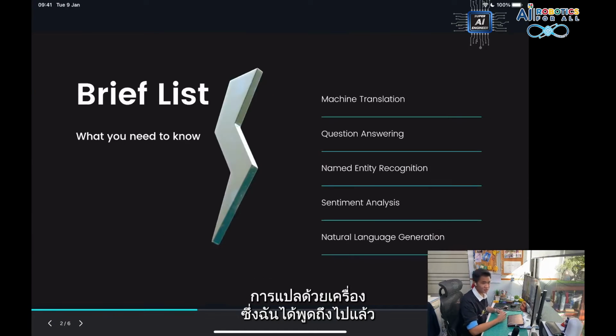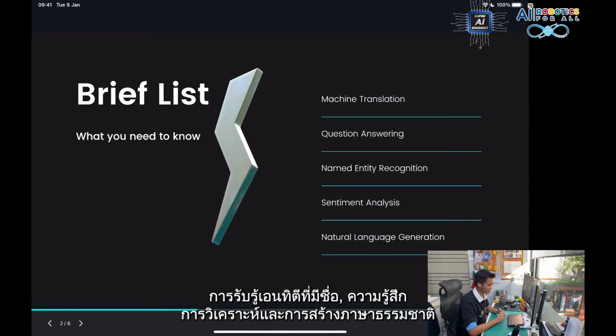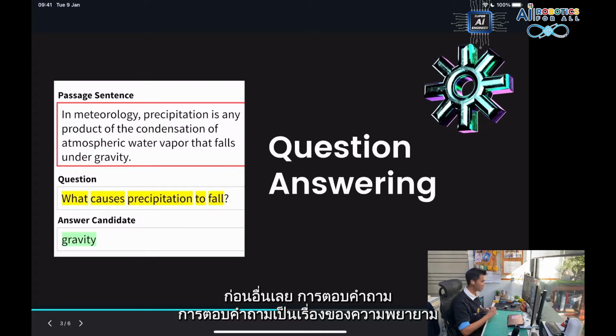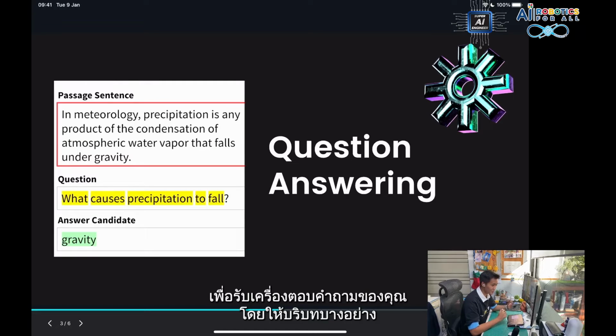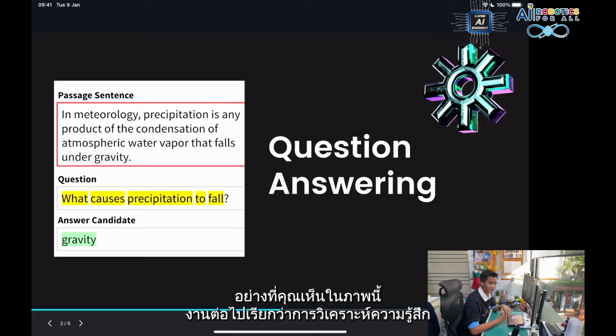Machine translation, which I've already talked about. There's also question answering, named entity recognition, sentiment analysis, and natural language generation. So, first of all, question answering. Question answering is all about trying to get the machine to answer your question by giving it some context, as you can see in this image.